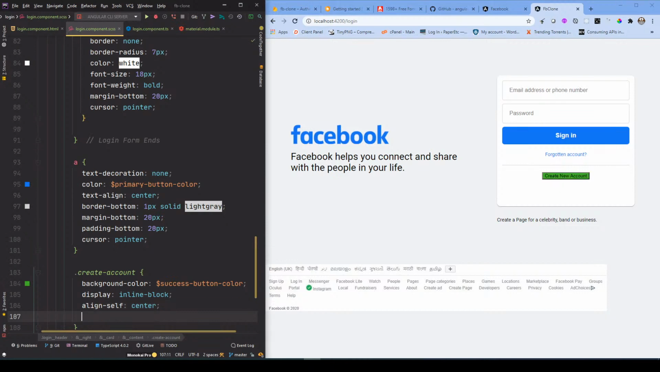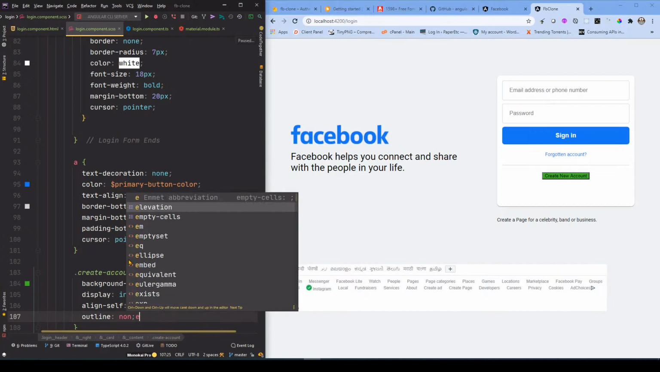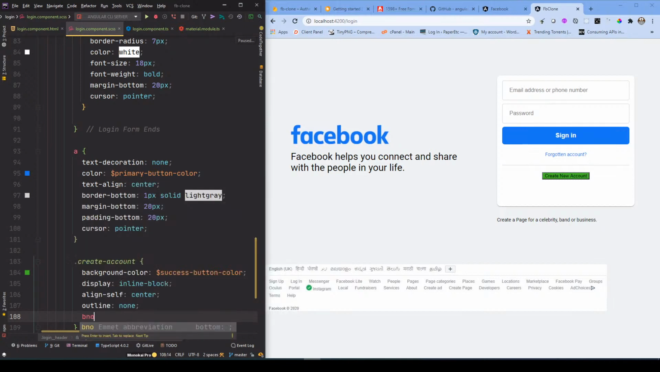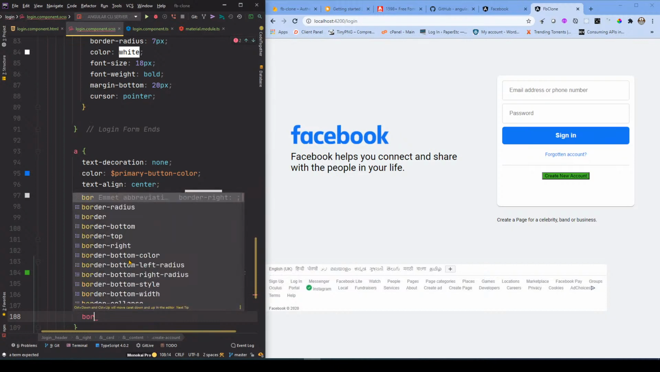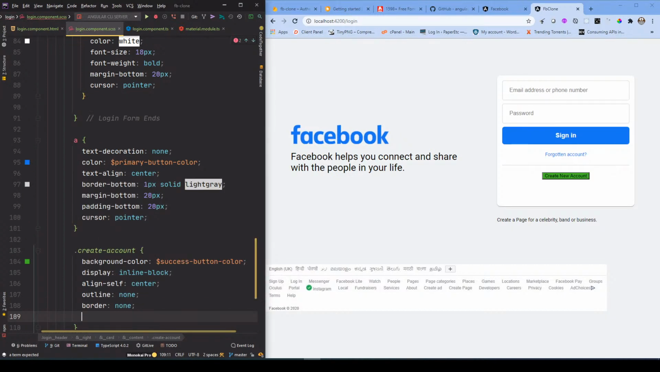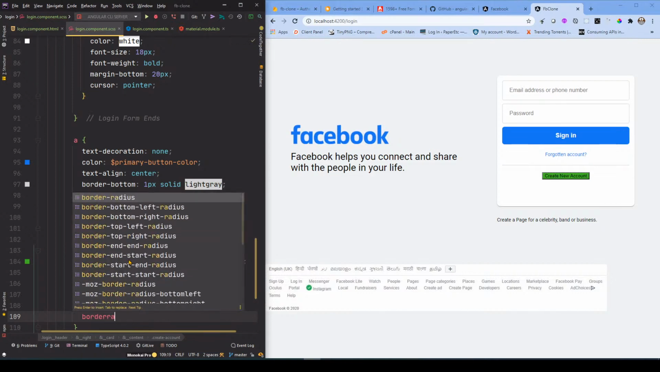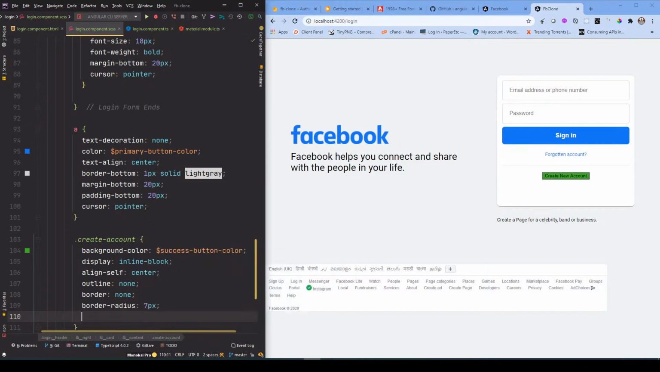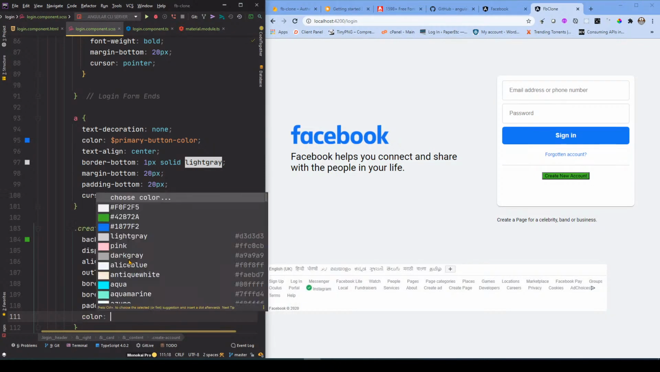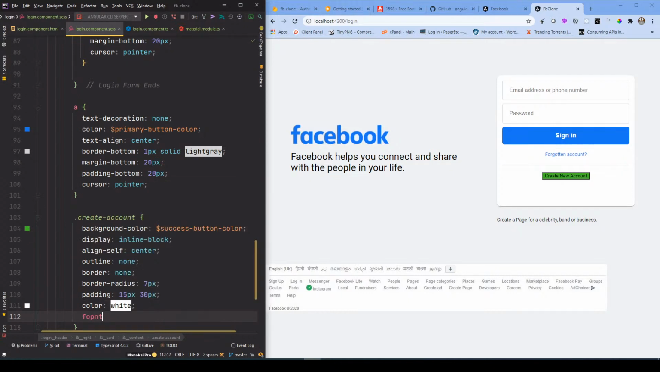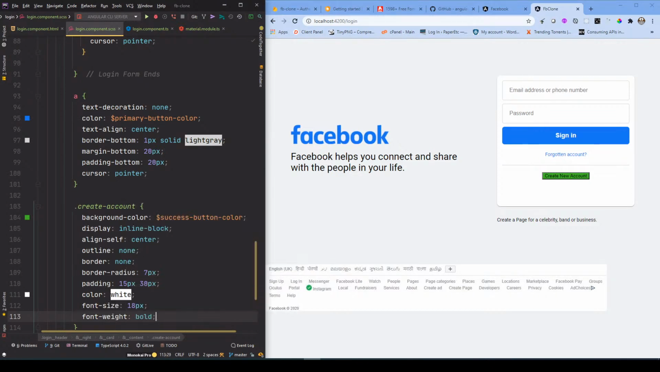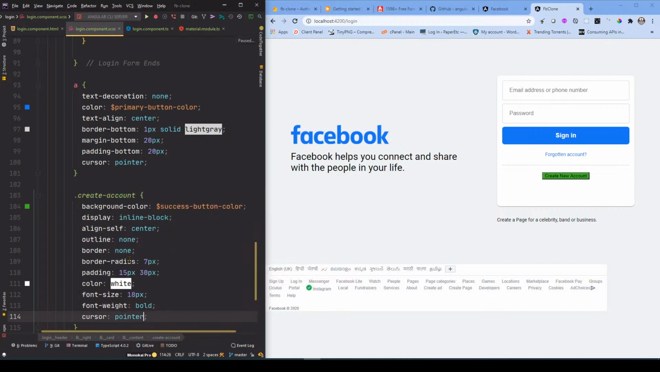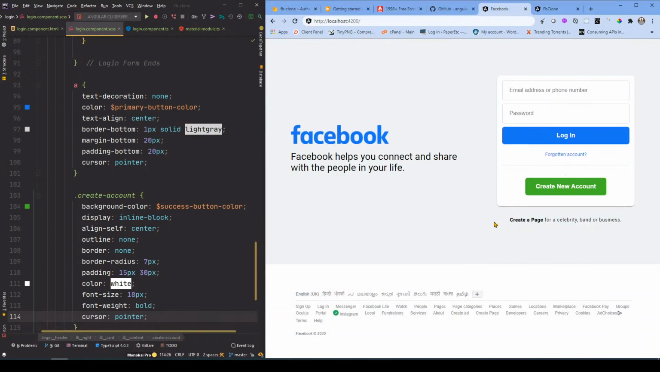I'll use outline none, border none. Border radius 7 pixels, padding 15 pixels and 30 pixels. Color should be white. Font size, I want it to be 18 pixels. Font weight bold, and the cursor again set to pointer. Save the changes. There you have a nice button, which is the same as this final product.